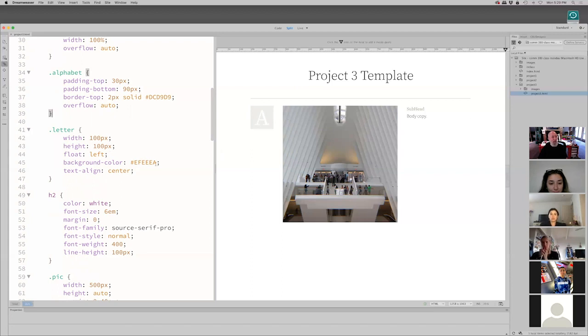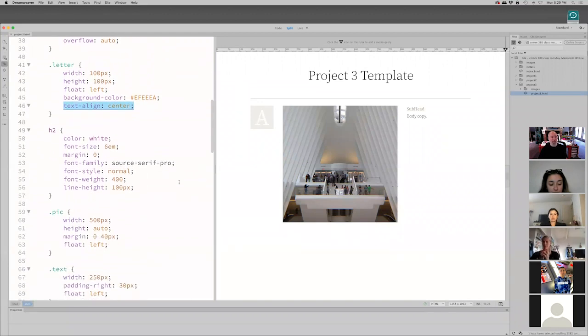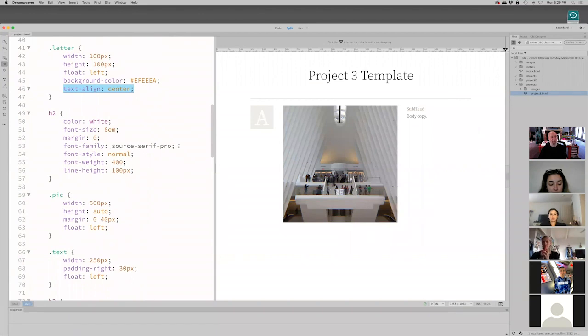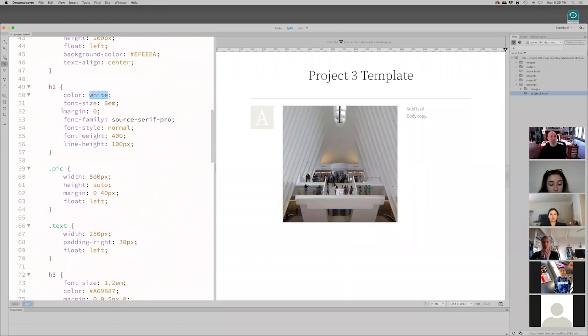And so there's the background color right here. This is that kind of warm gray. And then text align center is what's centering the letter inside of that box. The H2 is that letter, and you'll see that is also source serif pro. And the size of this is now 6M, and the color of that is white. And I've also stripped out any extra margin.